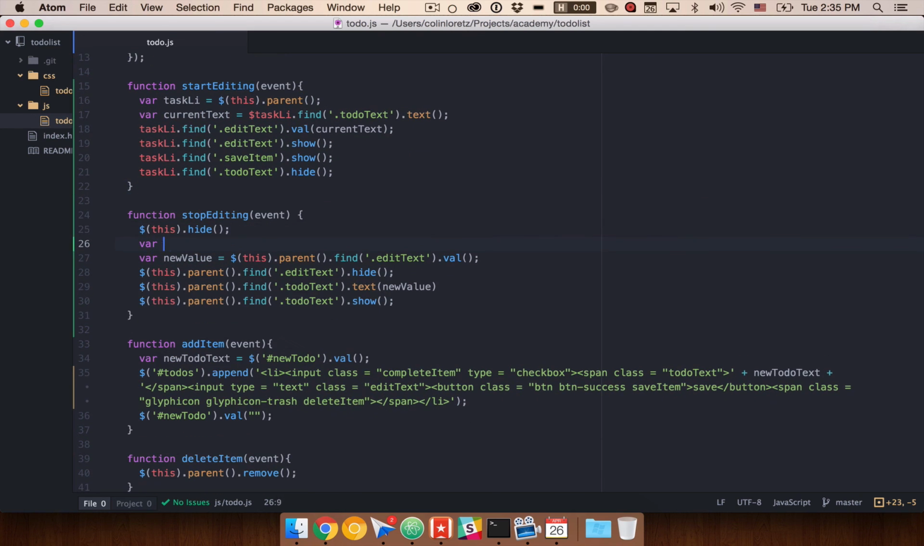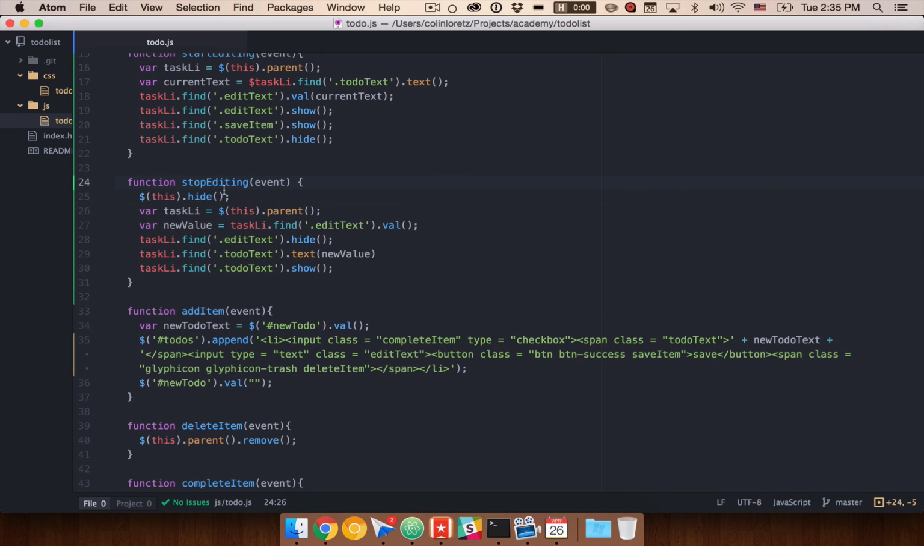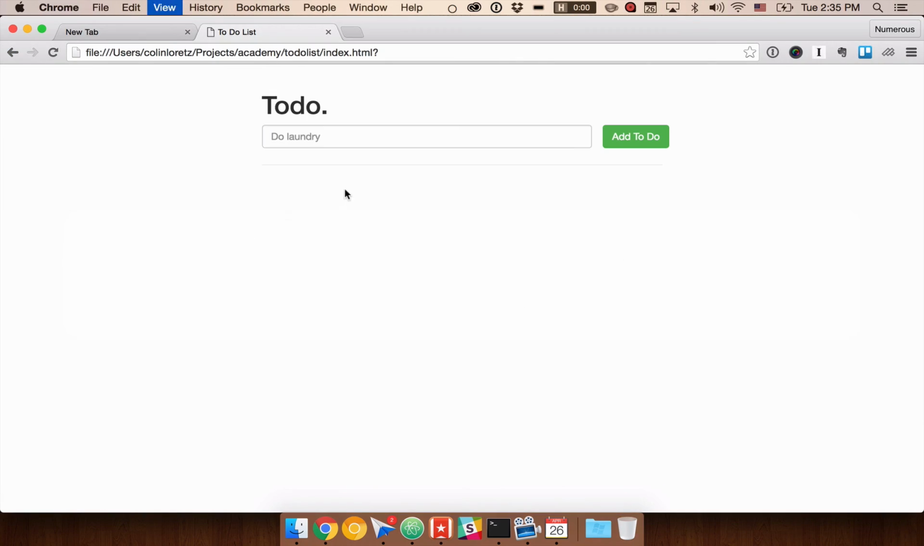We can do that again here. Equals this.parent. And now that's accessing the li task we care about in our list. So that still has the same number of lines, but at least we've cleaned up some things a little bit. And then you can refresh, make sure that everything still works.